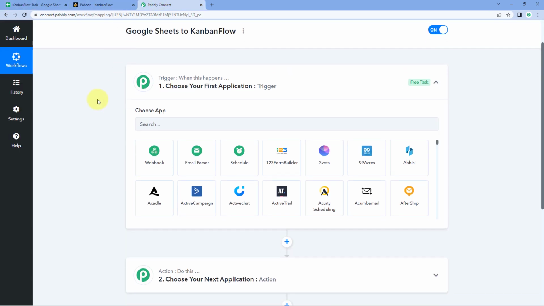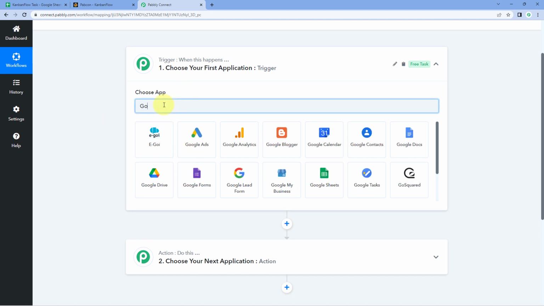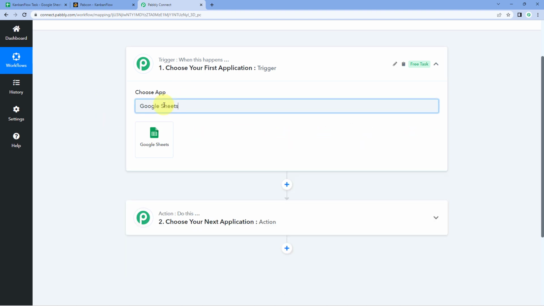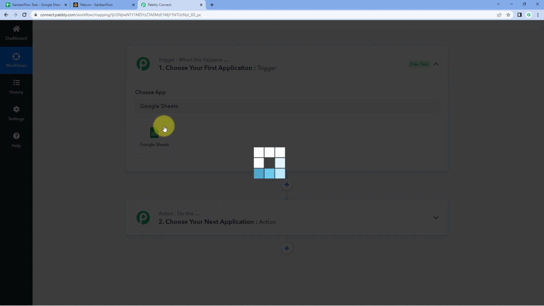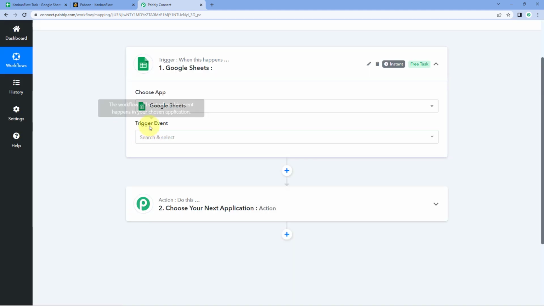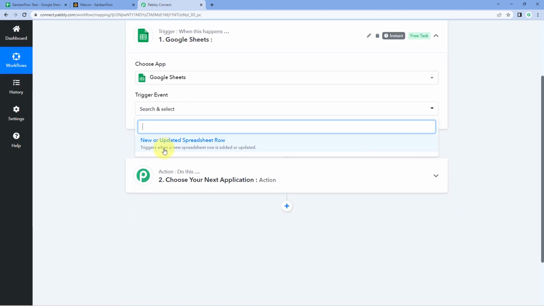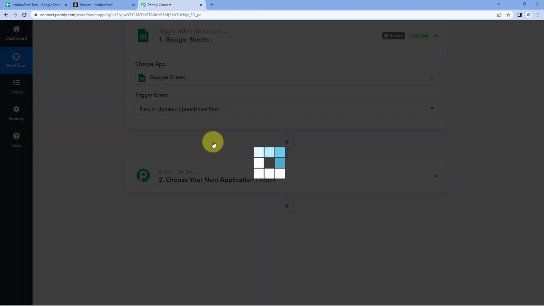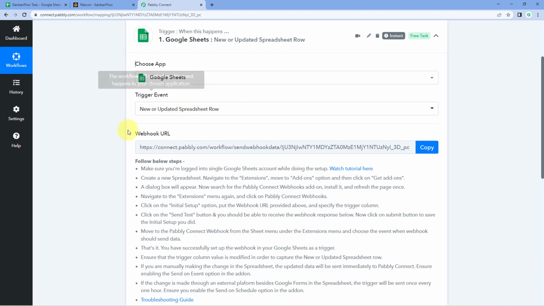Now here, to begin with, in our trigger window, in Choose App, search for Google Sheets. Select Google Sheets. And then in trigger event from the drop-down, select the trigger event as new or updated spreadsheet row. After selecting a trigger event, Pabbly Connect gave us a webhook URL. Now using this webhook URL, we are going to connect our Google Sheet with Pabbly Connect.